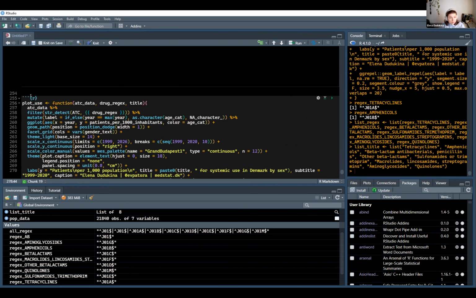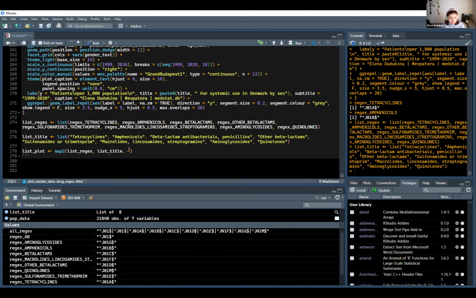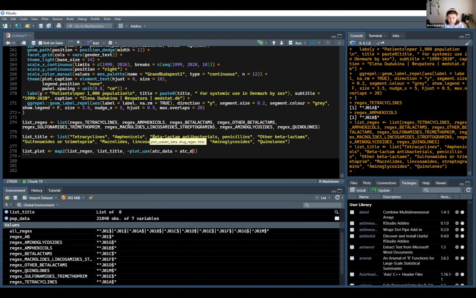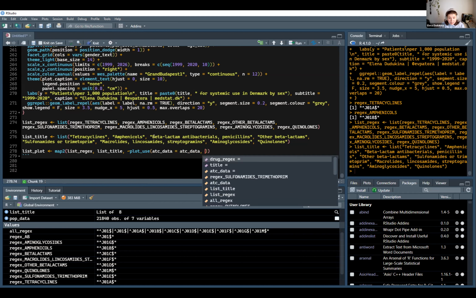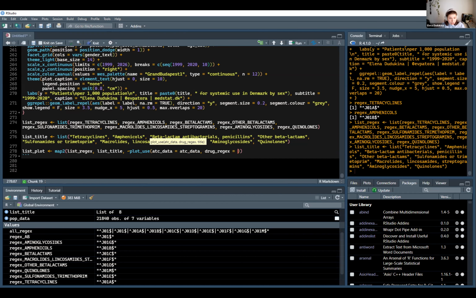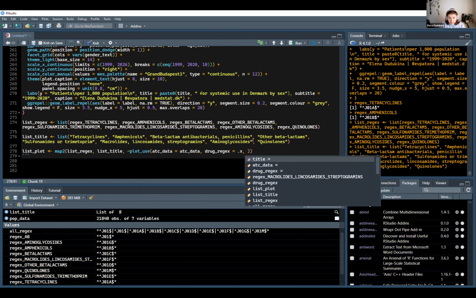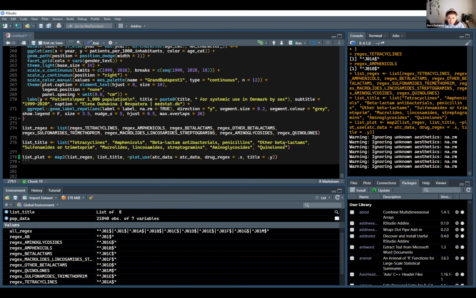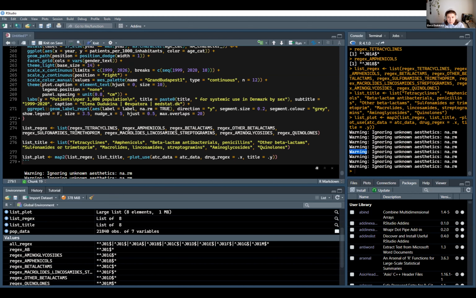Then I'm going to use my own function that I just created. That is the plot used. And then the data is always the same. The data is, as you can see, my argument ADC data is my ADC data that was created and used for making the plot before. And then for the drug regular expression argument, I'm going to take this list of regular expressions and I will reference it as X. And then I will take the argument for the title and I will reference the second list that I have here, and it will be Y. And then I will run. And it did exactly the same as it did for the previous plot.